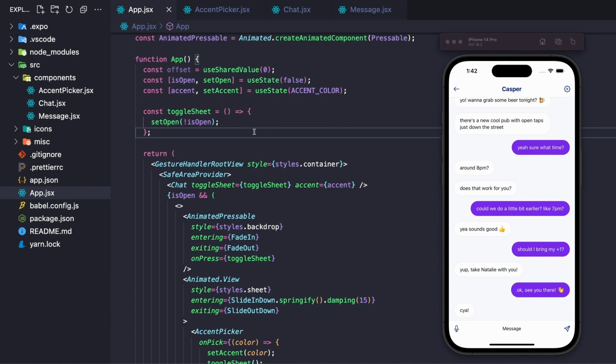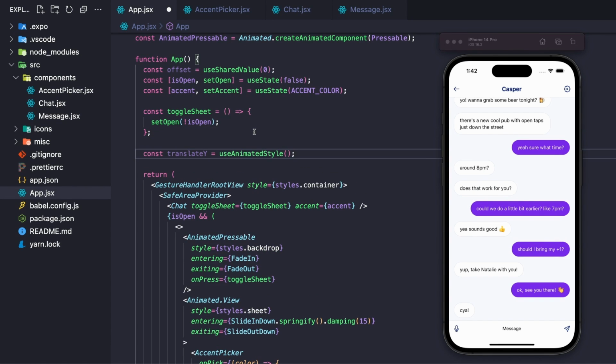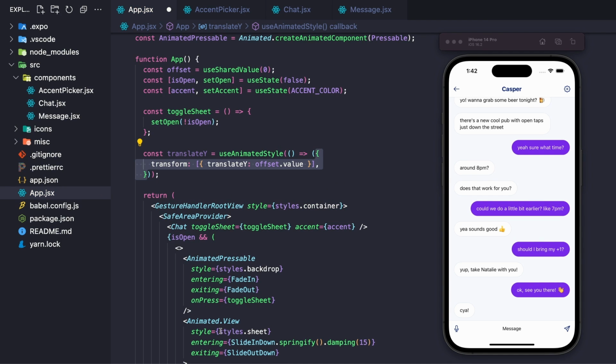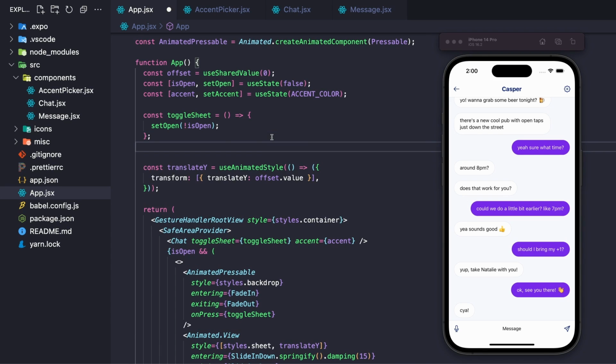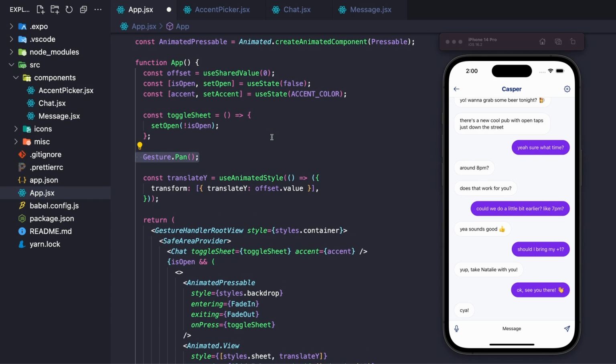Let's connect the offset to the styles of the sheet with useAnimatedStyle. In the callback, return the translateY connected to the offset shared value. Don't forget to attach the returned object to the rest of the styles. Now that's done, we need to somehow manipulate the offset of the bottom sheet. For that, we'll use a pan gesture.